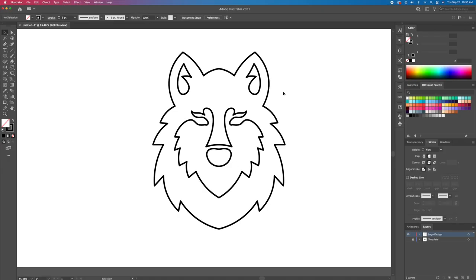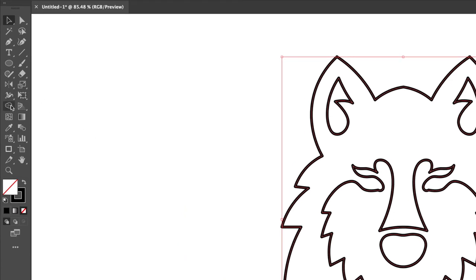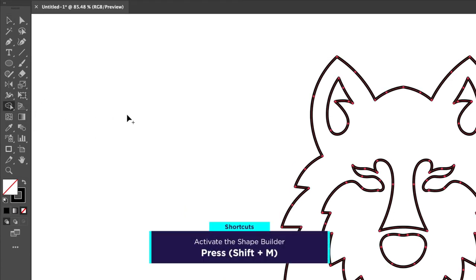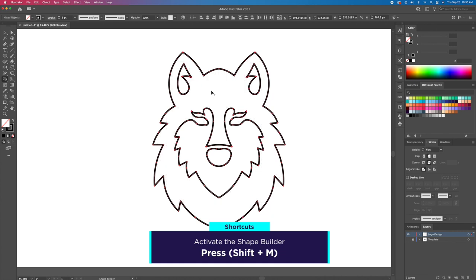We can finally move on to coloring the wolf icon, but first we need to determine the closed shapes. For this, I will select everything and activate the Shape Builder tool.